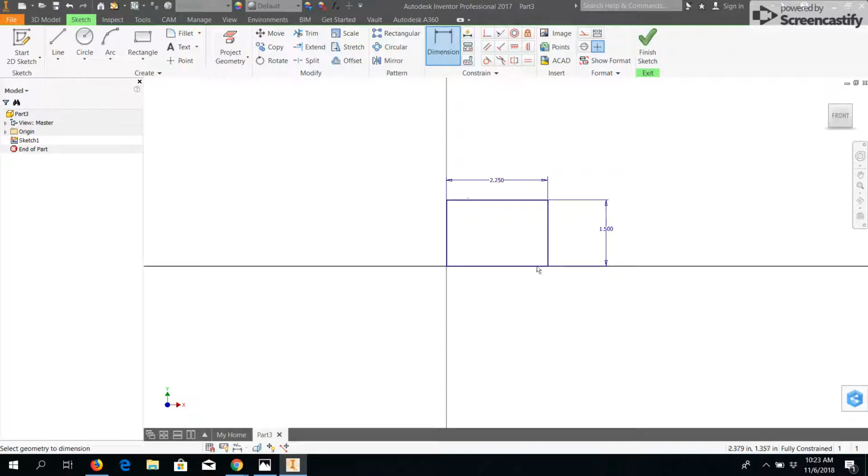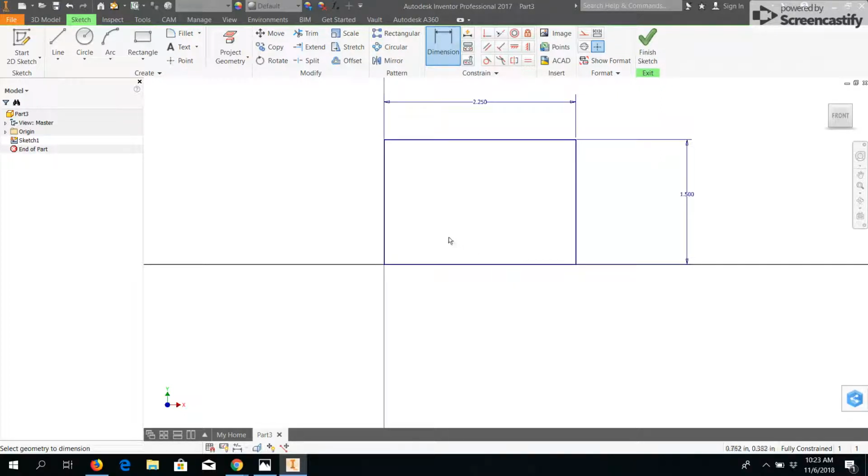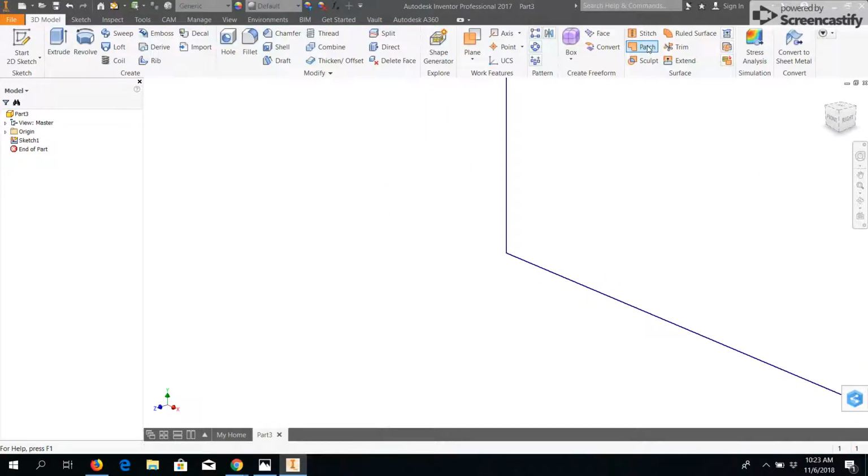Once I have a cube here that's 2.25 and 1.5 tall, I can finish the sketch. Now, one thing we want to make sure is that it's fully constrained. All my lines should be blue if it's fully constrained. This one's constrained because I gave it a width of 2.25 and a height of 1.5, and I anchored it to origin. If I grab anything, I shouldn't be able to move it, and everything should be blue. All right, so since this is fully constrained, I'm going to finish the sketch.